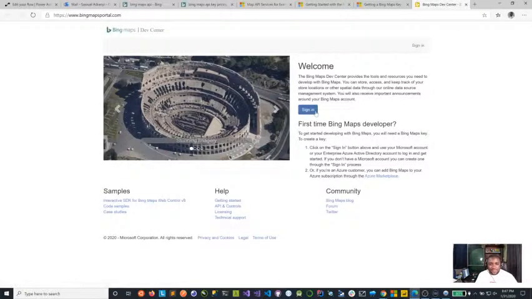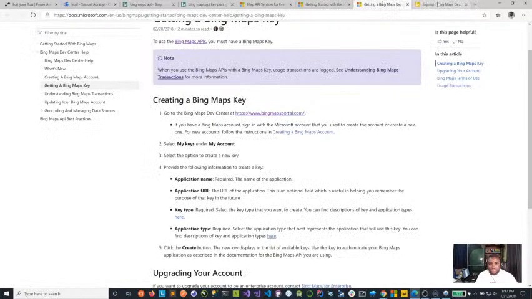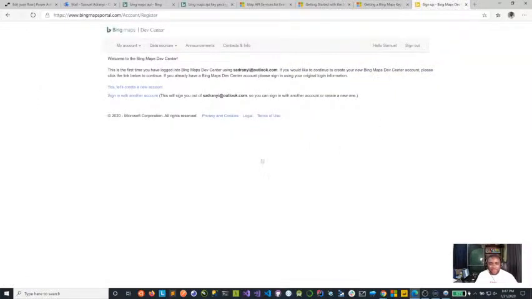Okay, so let's sign in. Well, unfortunately, Microsoft, this is a very sad Bing Maps page. I mean, for devs, welcome to the Bing Maps. This is the first time you have logged in. Yes, if you would like to continue creating your new Bing account, a link below. Yes, create an account for me.